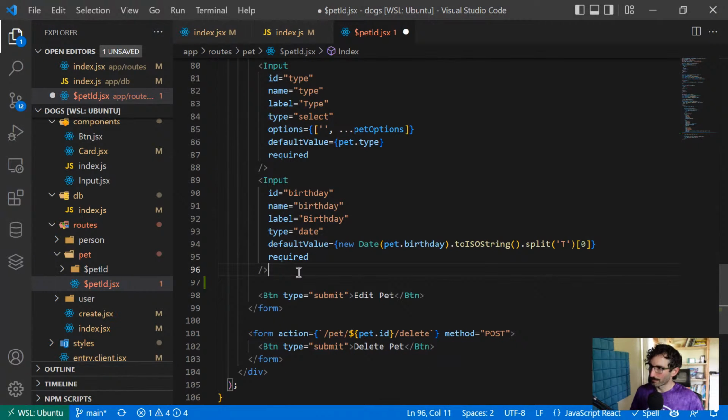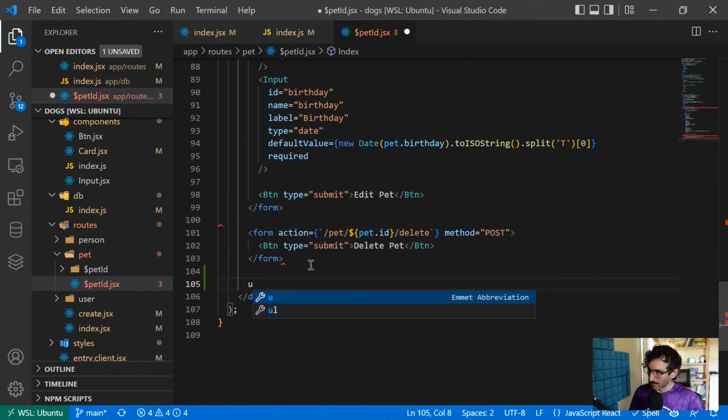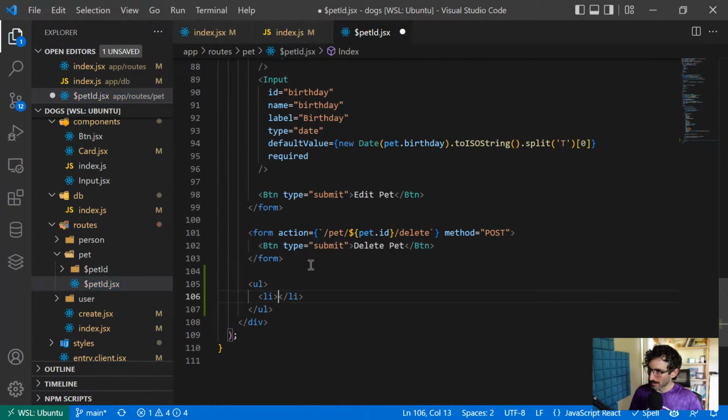No, somewhere below. We've got edit pet, we've got delete pet. We'll just go down here. I'll figure out the design in a moment. We're going to go unordered list, li, and then stop the music.